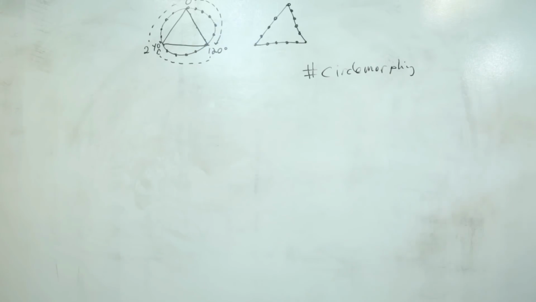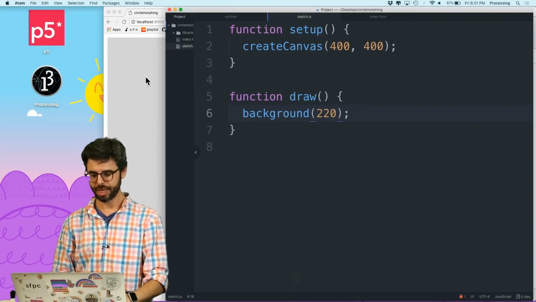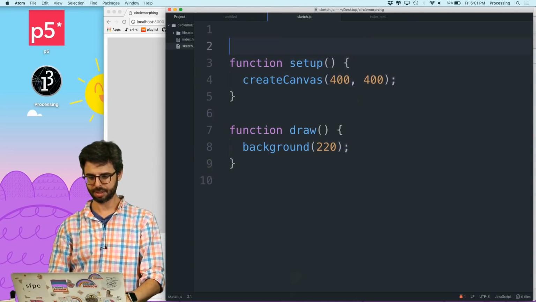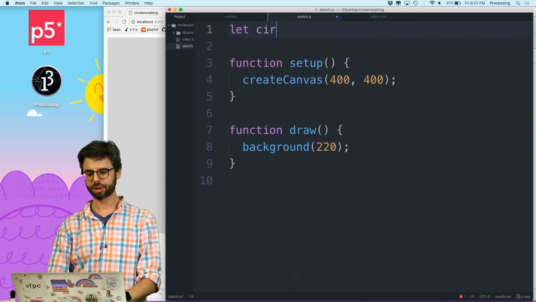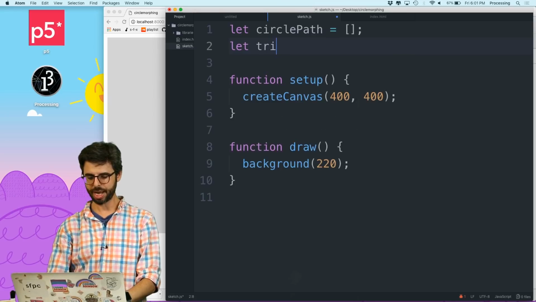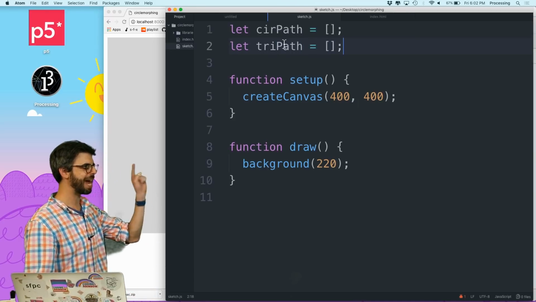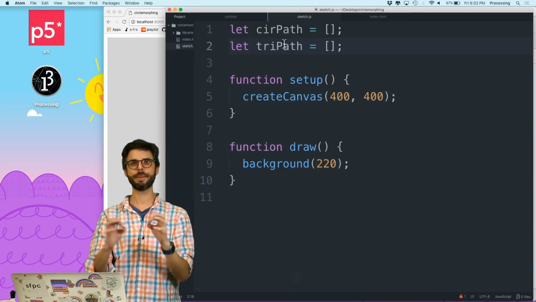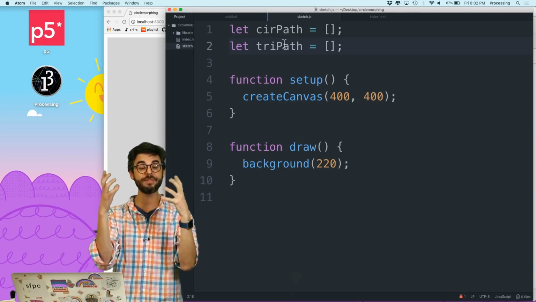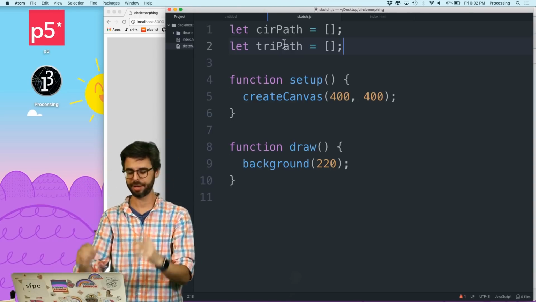But let's come back over to the code. Now, the first thing that I need to do is I need to have two arrays. I'm going to say let circlePath be an array. Let triangle, and I don't know why, but I'm feeling like I want these to be the same number of characters. So circlePath and trianglePath. I want arrays. I'm going to put vector objects. A p5 vector object is just an x and a y.